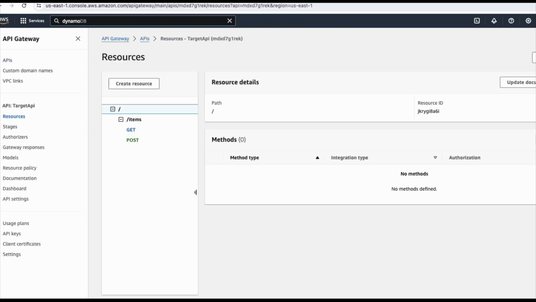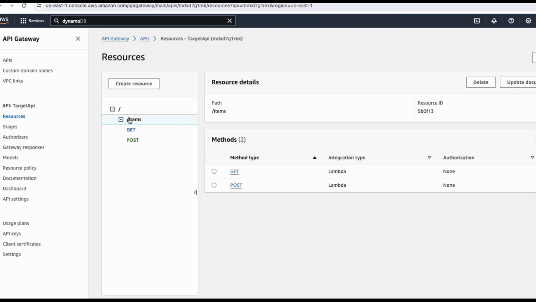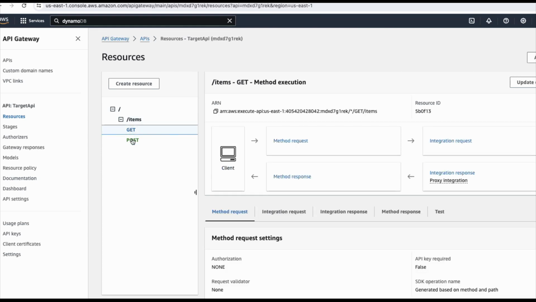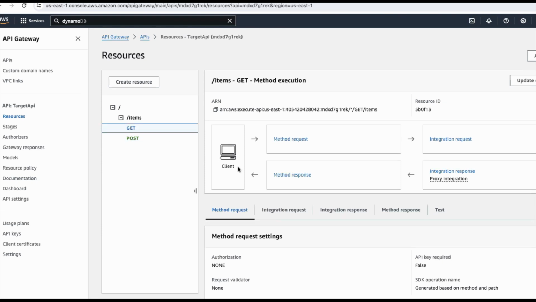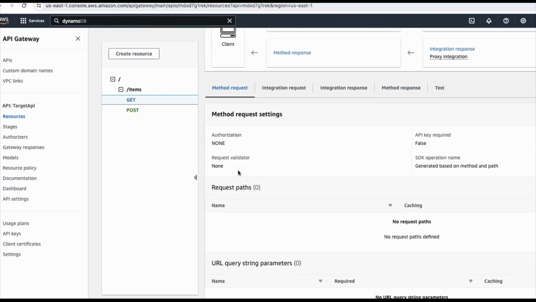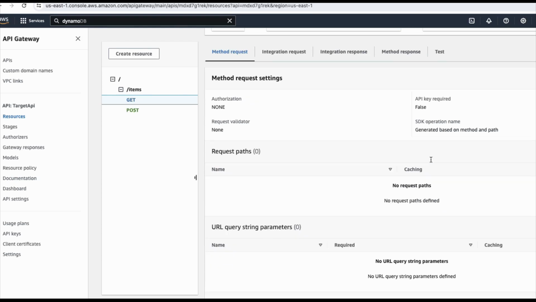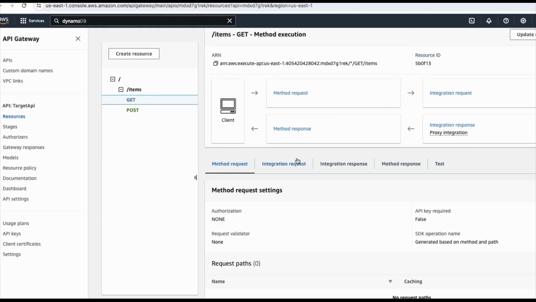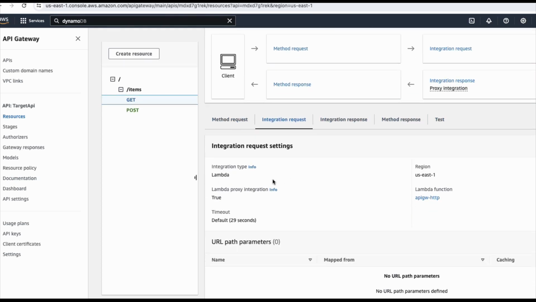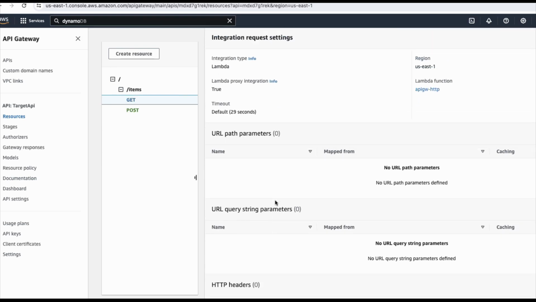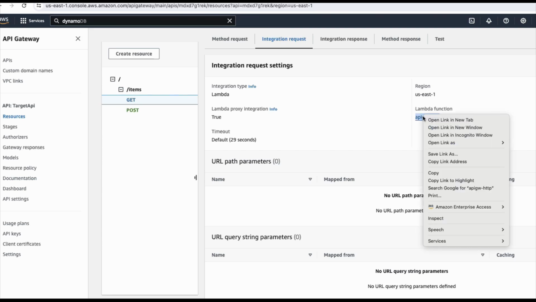So in the target API, we have only one resource called items, and there are two methods, get and post. So let us go to the get first. In the get, again, no authorization, no request validator, no API keys. The rest of the configuration looks the same. And the integration type is basically Lambda, Lambda proxy integration. And this is the Lambda function that we're going to invoke.